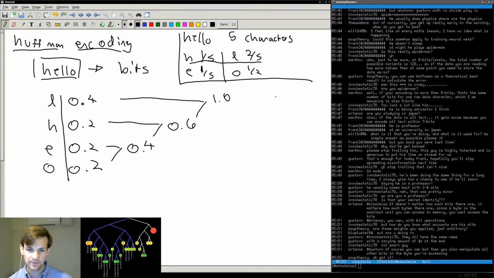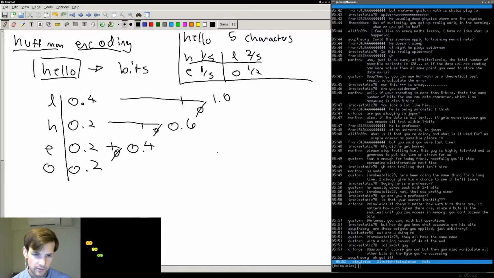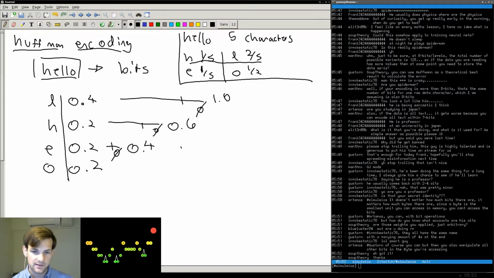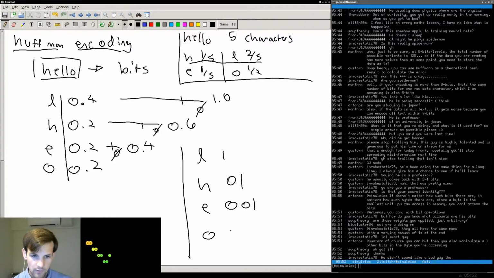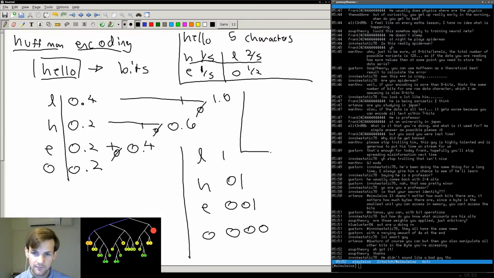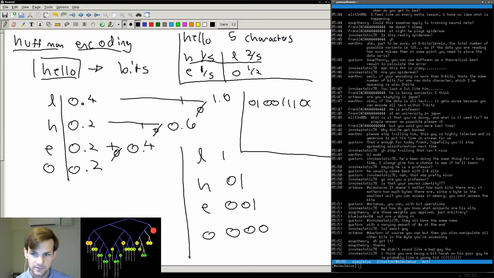Okay, so now we go back through, and we read through and we say 1, 0, 1, 0, 1, 0, and we go back through to find the table for all of these guys. So L is going to be simply 1. Reading back from the 1, we're going to have H as 0, 1. We're going to have E as 0, 0, 1. And we're going to have O as 0, 0, 0. And in this case, we have hello encoded as 0, 1, 0, 0, 1, 1, 1, 0, 0, 0.